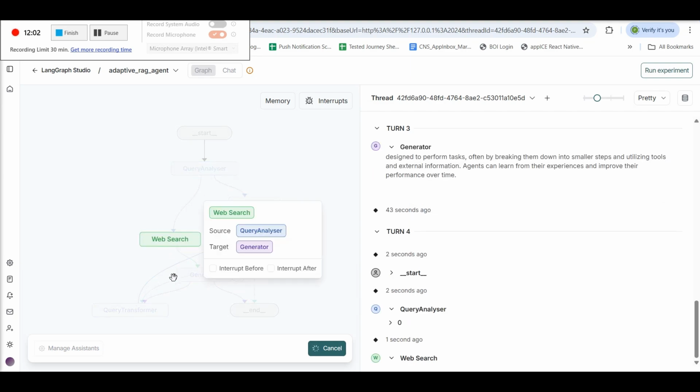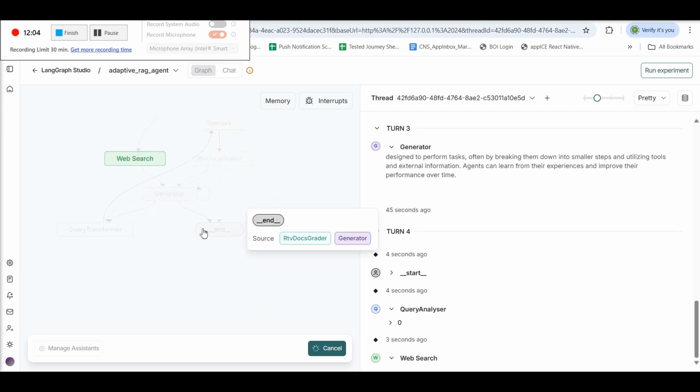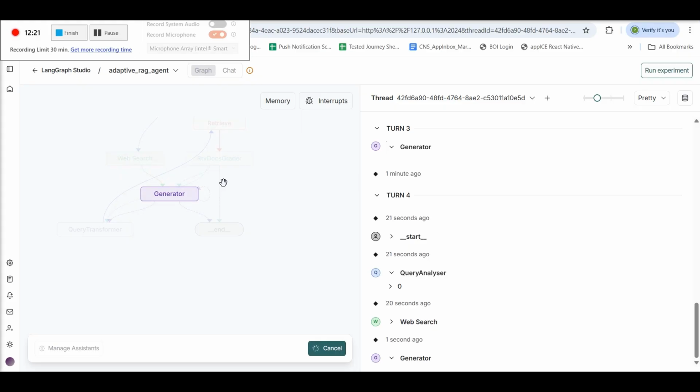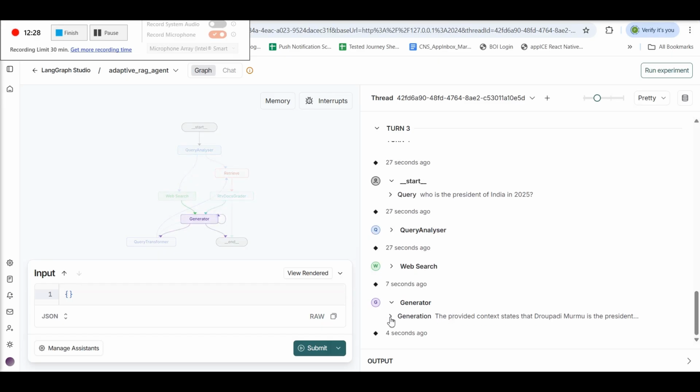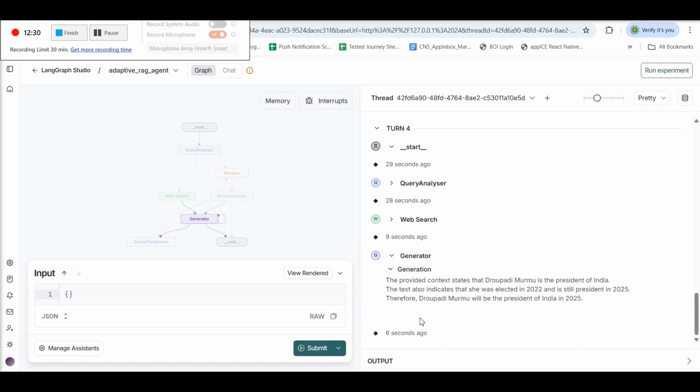Query analyzer, then web search. So it decided that it has to go to the web search, and then it is now fetching the data from the web, and then it will go to the generator. The generator will generate the response, check for hallucination, and if it is not hallucinated, then it will go for cross-checking whether the answer is relevant or not, and if it is relevant, then yes, the generation has been displayed. So this is the generation as of now.